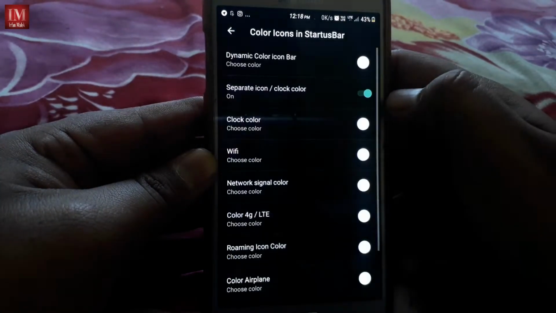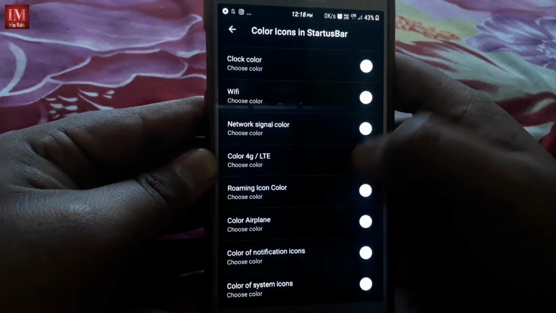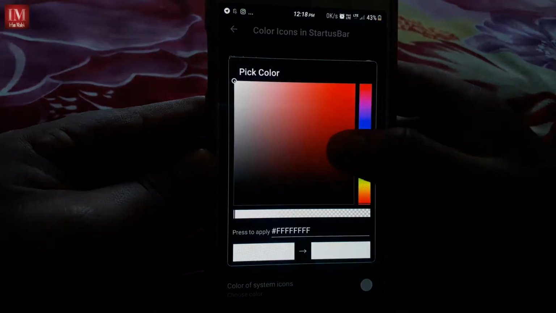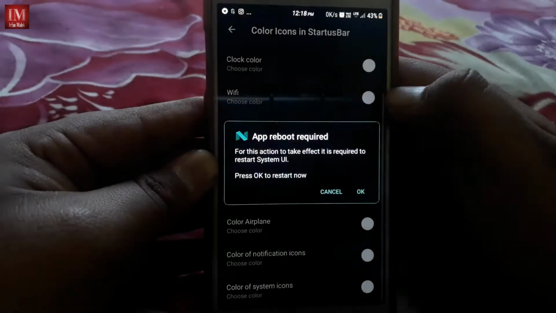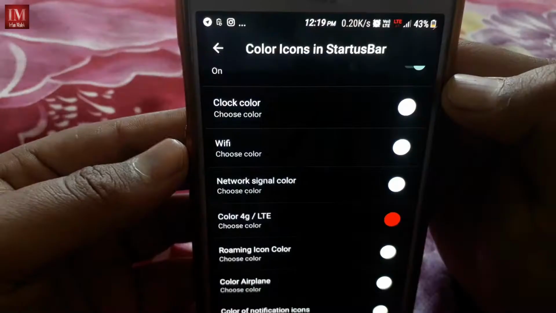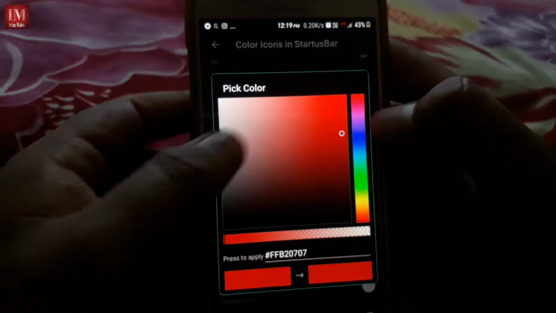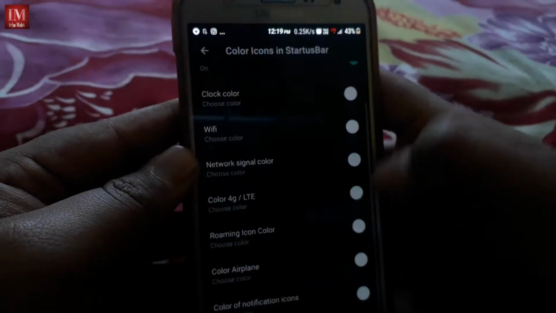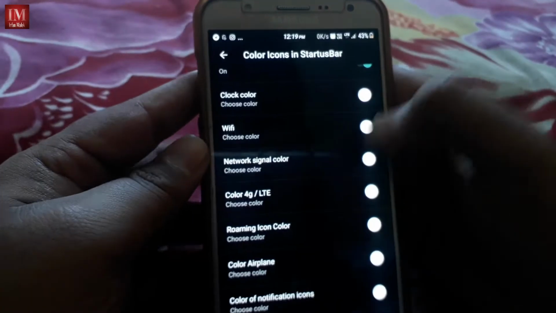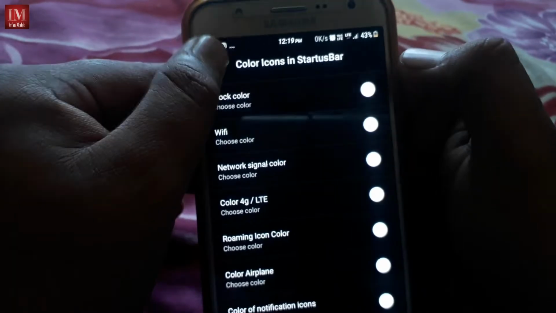Another is color in the status bar, so you can choose any of these colors. For example, I just set the color of the LTE to red, so you will see after reboot, as you can see, the color of LTE has changed to red, and I just go to the white. Okay, so by this you can change each and every color.